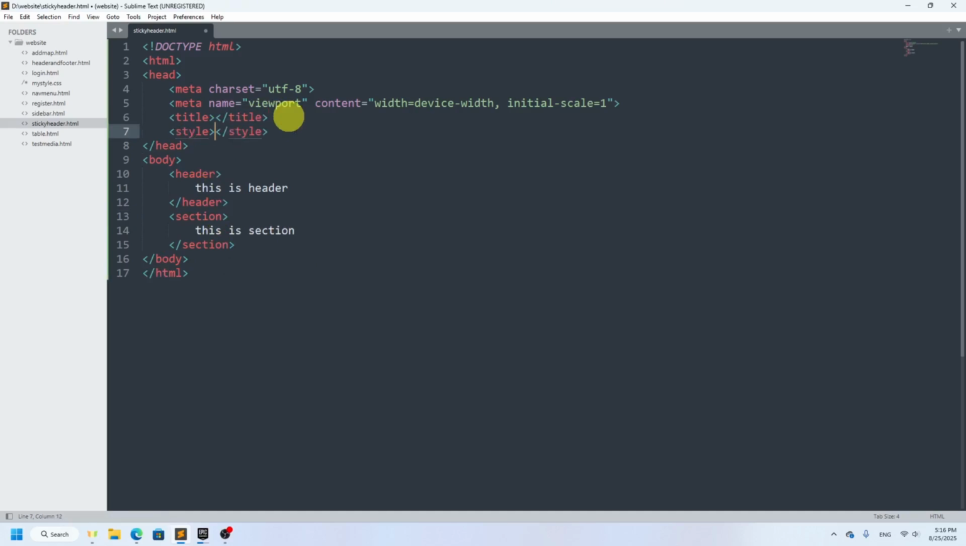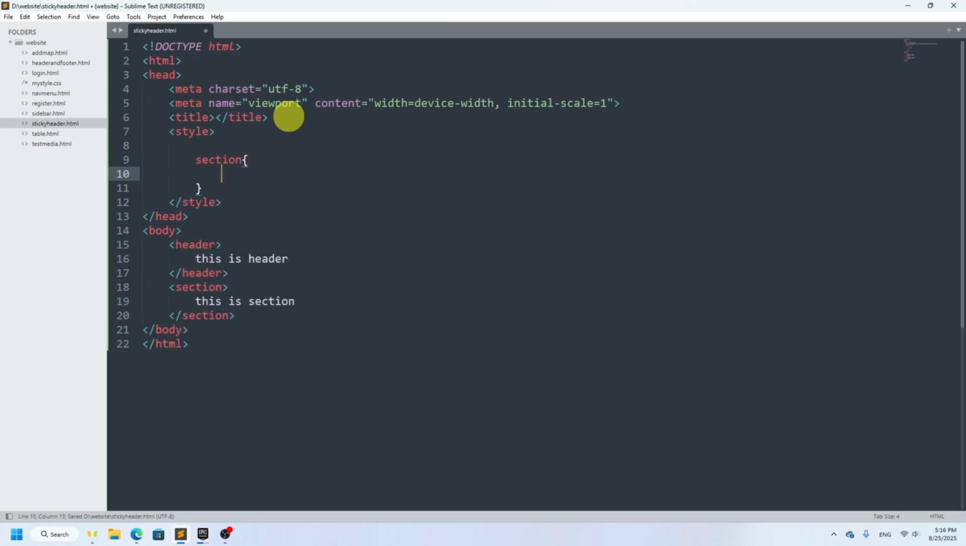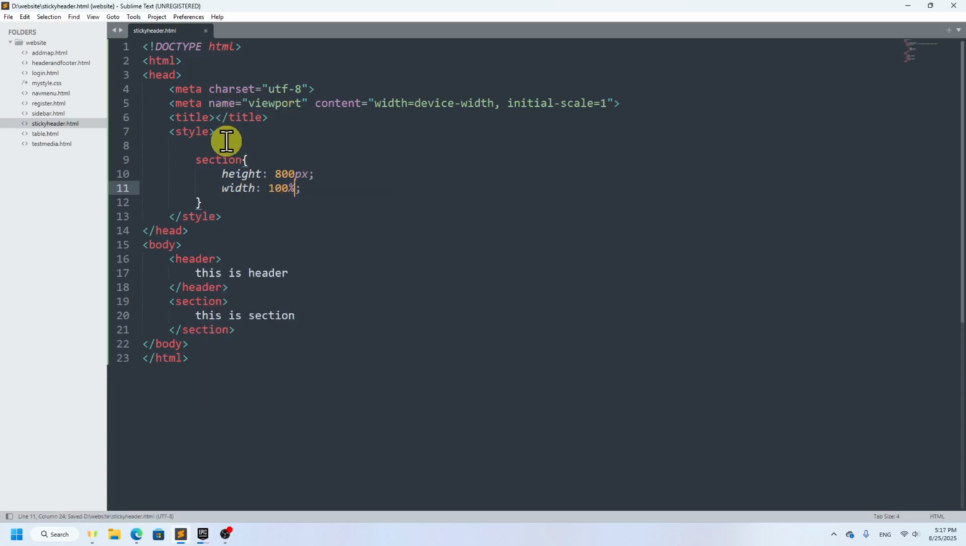So I'm going to say here style tag, and here we're going to say section, and here we're going to say that the section height would be, let's say, 800 pixel, and width obviously 100%. And now let's go for the header.